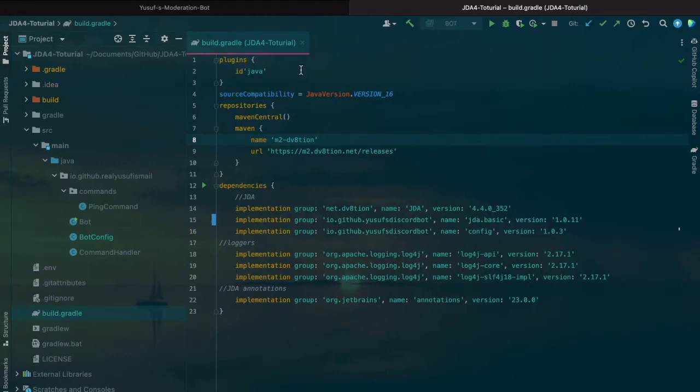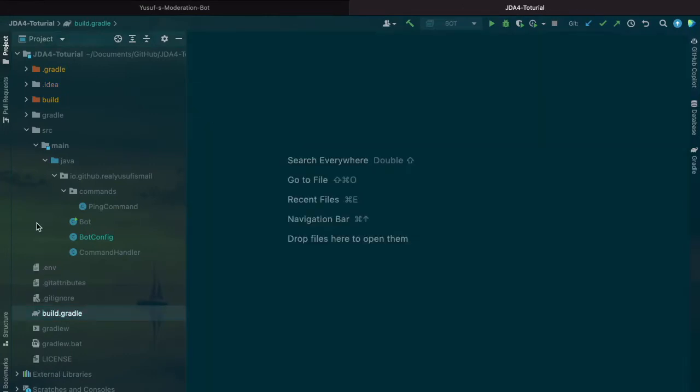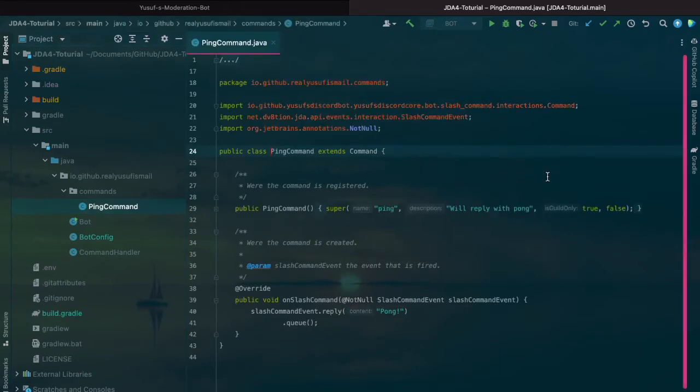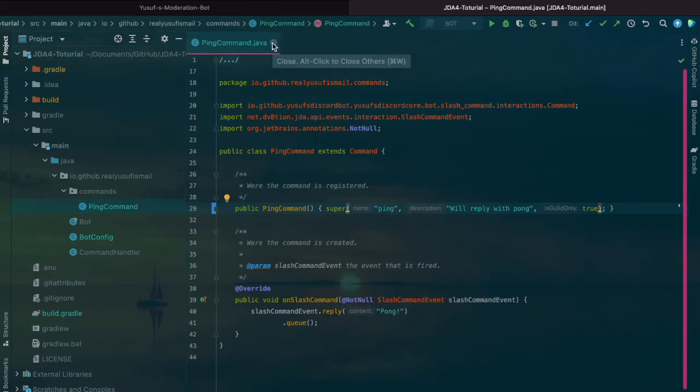So the Gradle has finished updating. In this update I just changed one thing. You want to go into your ping command which you made in the last episode, and remove this false, which was there to say it is not owner only. But now if you want to make it owner only, I've added a separate method which you just need to override. It's a boolean and you just need to return true if you want it to be owner only. It just makes life a bit more simple.